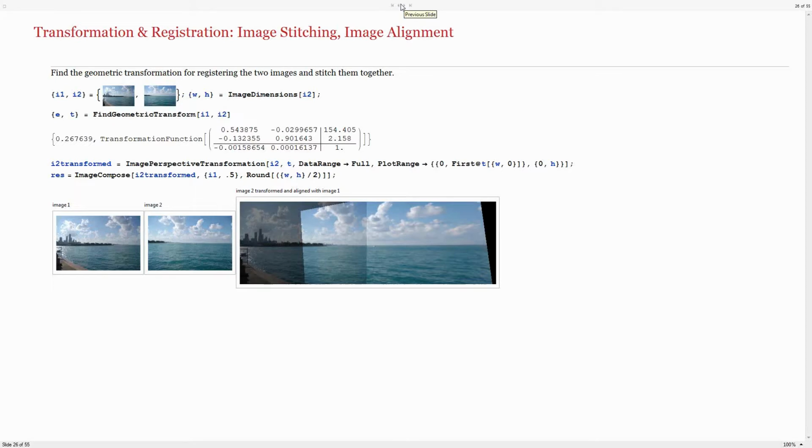You can do things like image alignment. You can stitch images together. So there's basically just a function in Mathematica called image align, where it'll basically just try and automatically do everything for you. If you want to handle things in a little bit more depth, you can do things like geometric transformations on images. You can do things like perspective transformations.